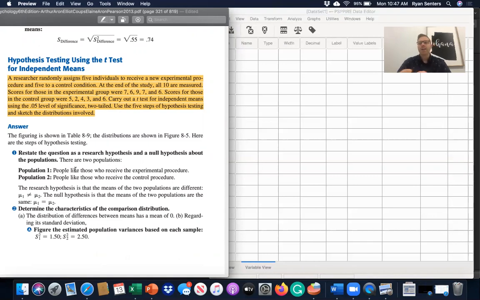So in these groups, we're not necessarily going to be comparing the sample to the general population, because we're not talking about the general population; we're comparing one group to the other group. So POP1 is always the experimental group, the people who received the experimental procedure, and population 2 is those who did not. We're just asking, are they different?